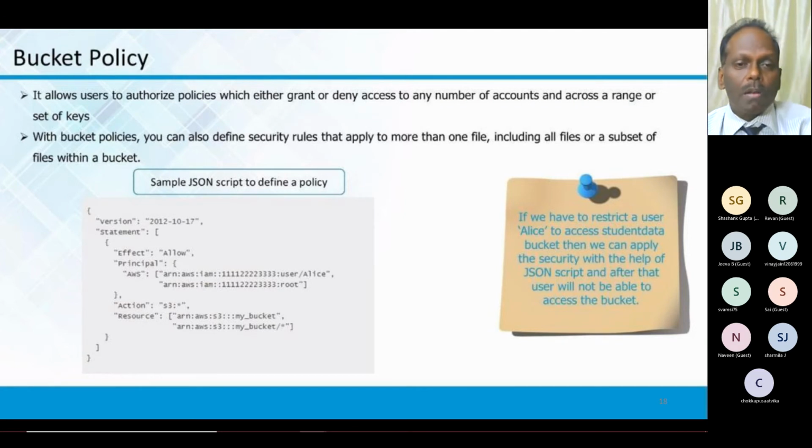When you understand this, you see a sample policy written on the screen. Our version is 2012-10-17. That is the standard version, where JSON policy scripting really came into force. The first line is common, and by seeing that itself, you can understand it is a JSON document. You see the effect is Allow. You are writing an allow policy. It's a kind of access list.